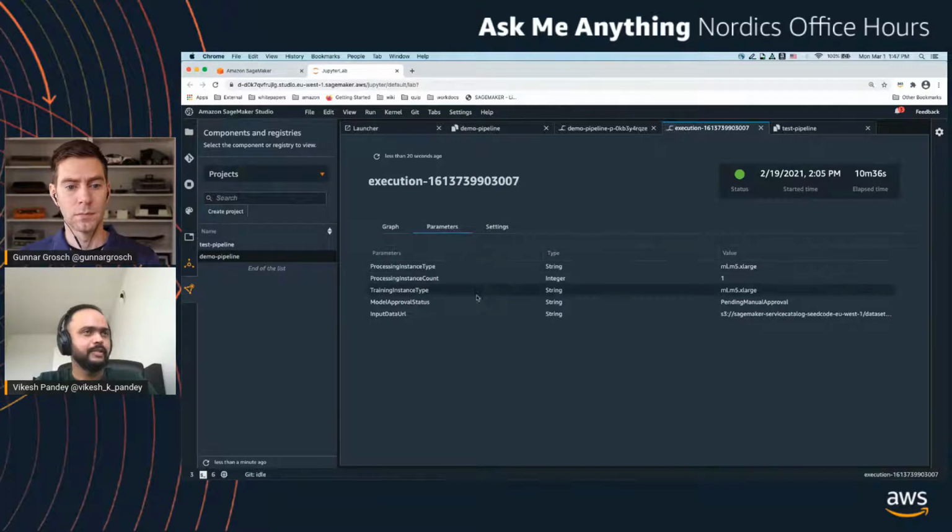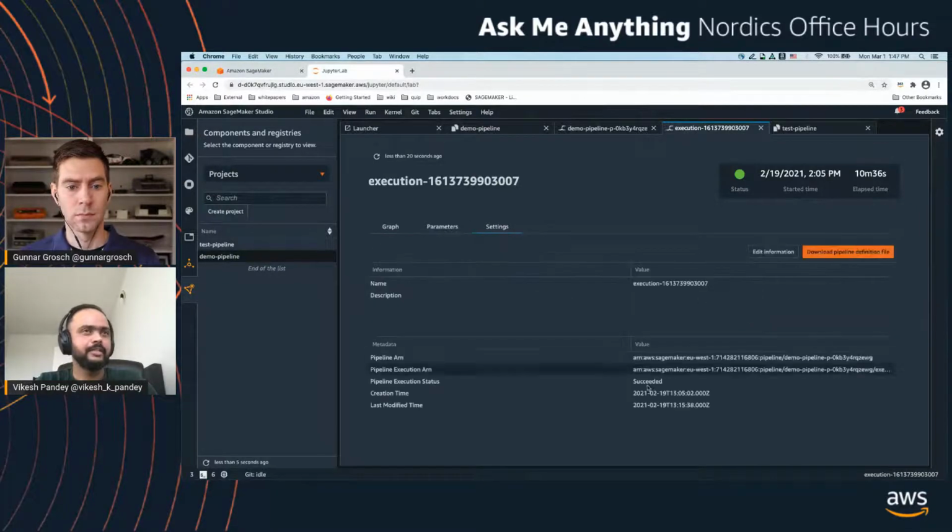This is the parameters which I already talked about, and some additional settings. You can also download the pipeline definition if you want to export it and reuse it. Just download the pipeline definition. It will be a JSON file. Change it, share it, or whatever you want to do next with it.